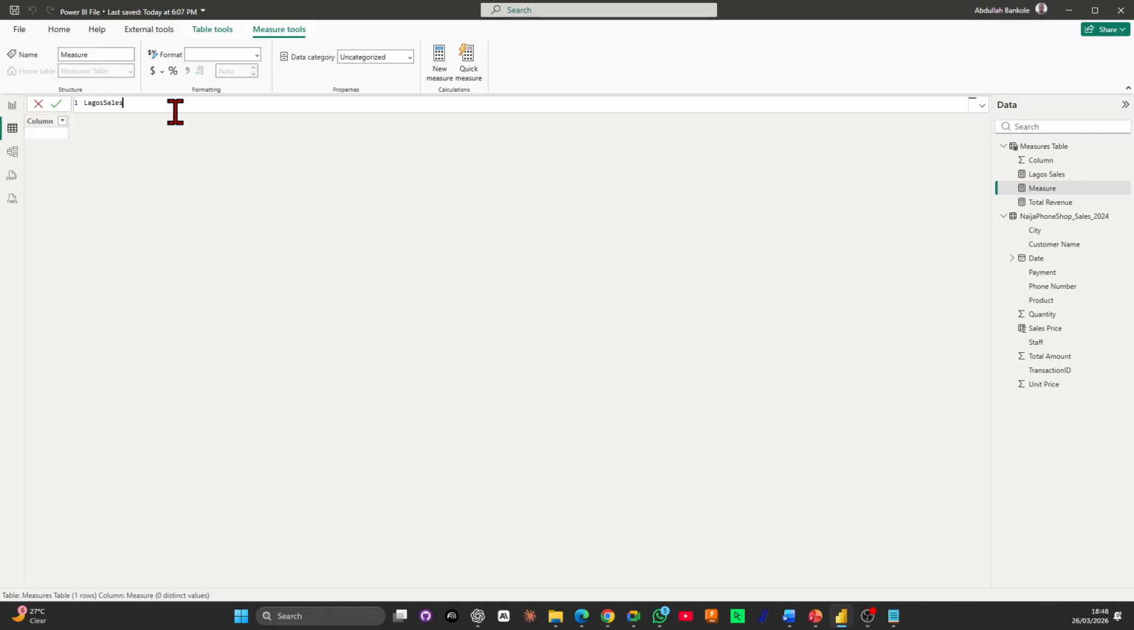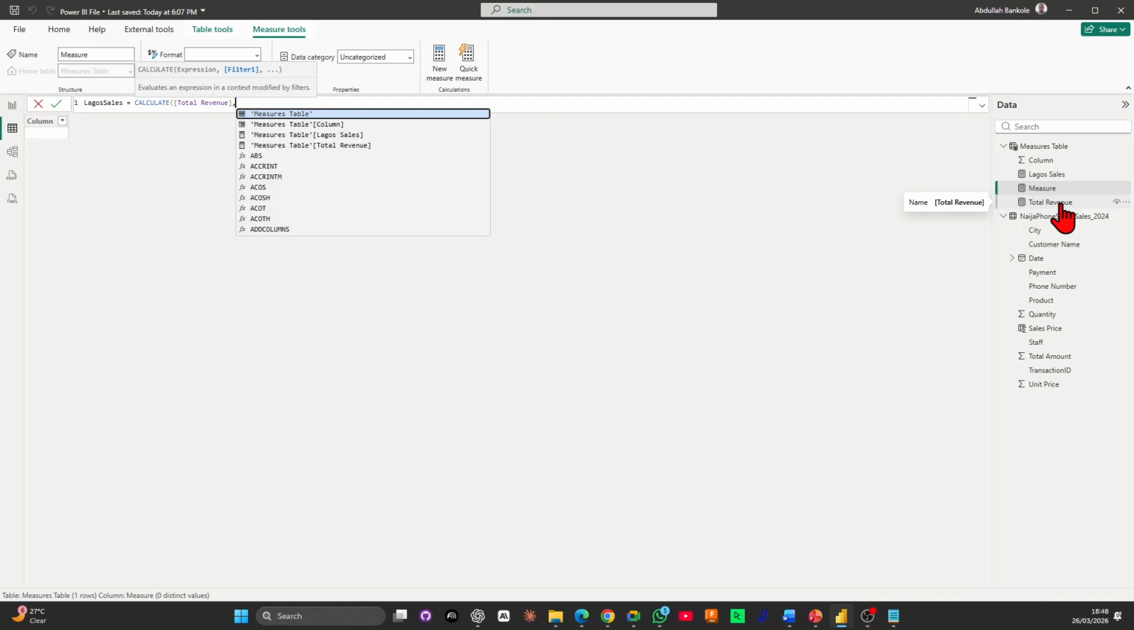Lagos sales. And I say Lagos sales is equal to calculate. Now, this expression, remember that you know that it is the sum of sales amount, that is the total sales. What if I call directly the total revenue? Can't I call total revenue? Let's see whether it would work. I can just call total revenue, comma, that one will be our expression. Then my city is going to be the filter directly. So let's see whether this would work.